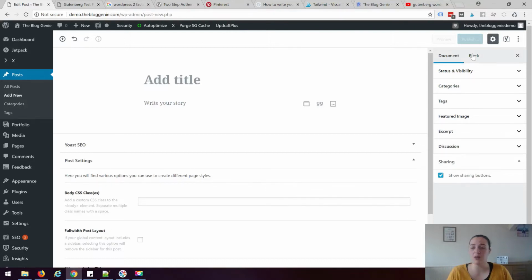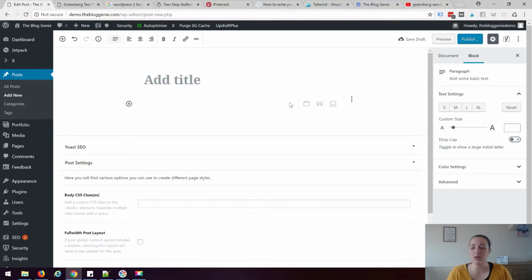And you'll notice also that there's this block tab. Depending on which block you have selected, as a default when you create a new post with Gutenberg, it's a paragraph block at the top. So I've selected that block, and you can see some basic settings here.